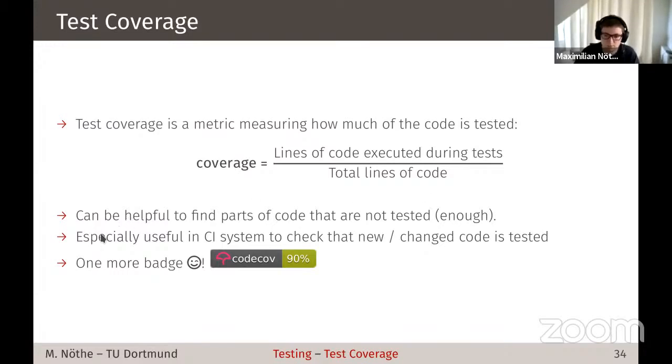And this is also very useful in these continuous integration systems. You get these badges: the code coverage is 90%, or these changes are only covered to 10% by unit tests. So this is helpful for code review. If your automated coverage system tells you this pull request does not have enough tests, you can immediately say, yeah, please write some more unit tests for the code you changed, and then we can come back to the code review.